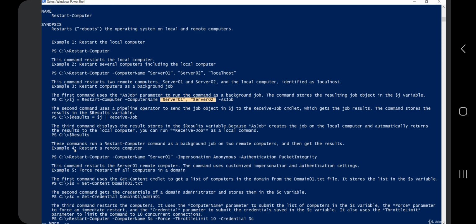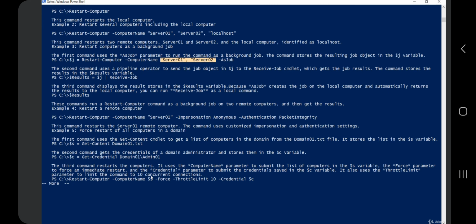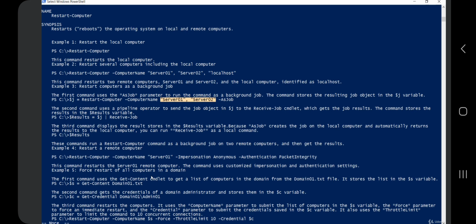Similarly, there are example 3, example 4, 5, etc. Depending on what you may want to use, you would like to first look at the examples, see how it can be used and the different ways in which it can be interpreted. It's always a good idea to look at the help documentation. So if you don't know how to use a particular commandlet, help with the example syntax is what I would recommend.